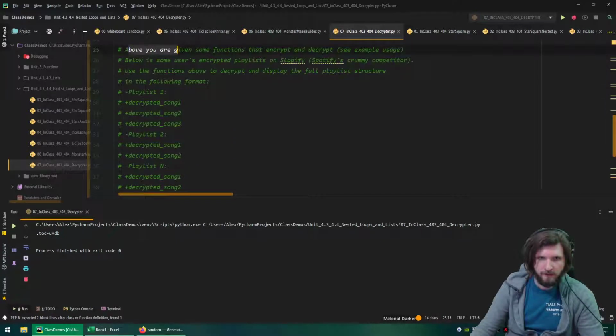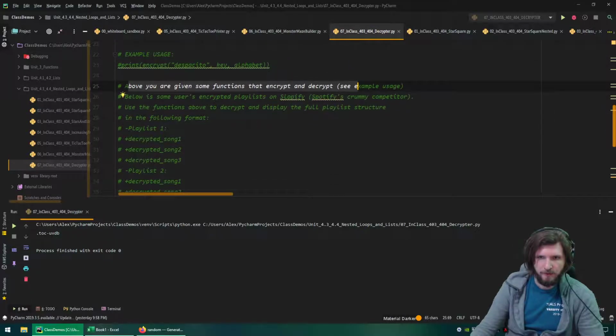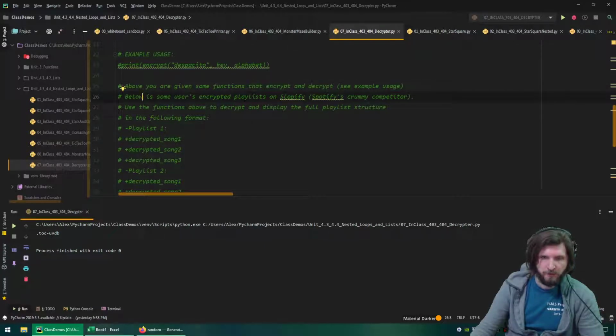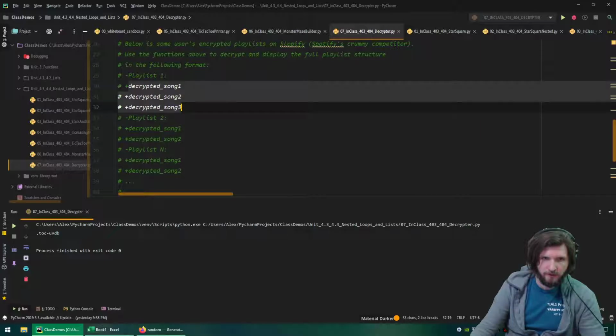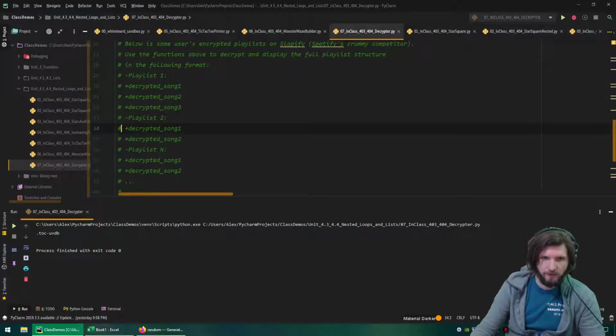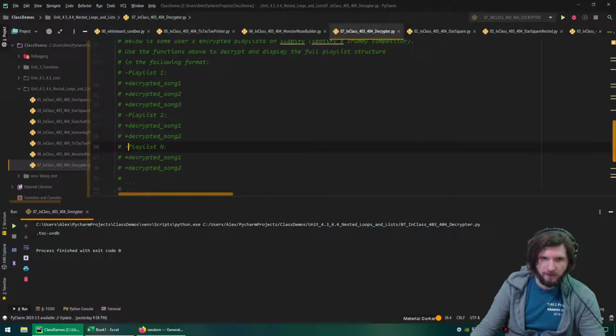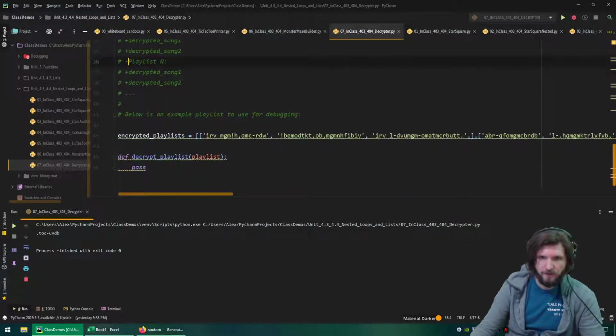So above, we are given some functions that encrypt and decrypt. See this example usage. Below are some encrypted playlists from Slopify, which is Spotify's crummy competitor. Use the functions above to decrypt and display the full playlist structure in the following format. It would be a dash, then playlist 1 and however many songs are in there, dash playlist 2 and some more songs, and so on. These are all going to be different sized things.